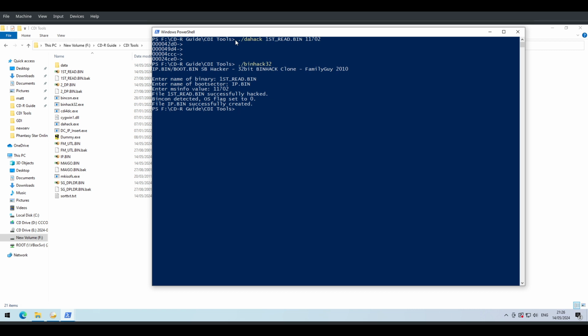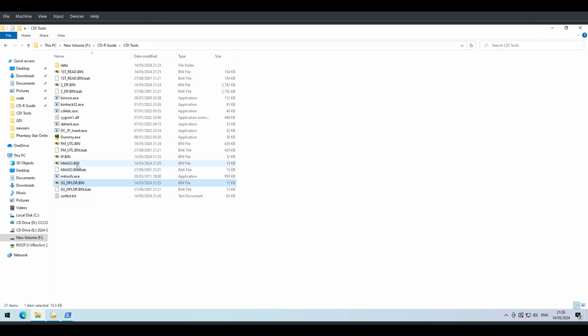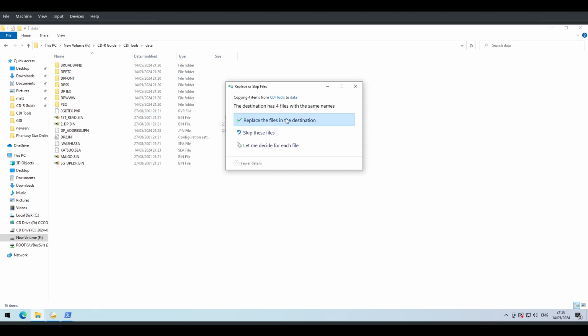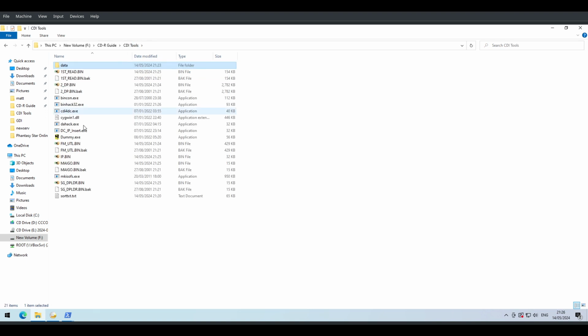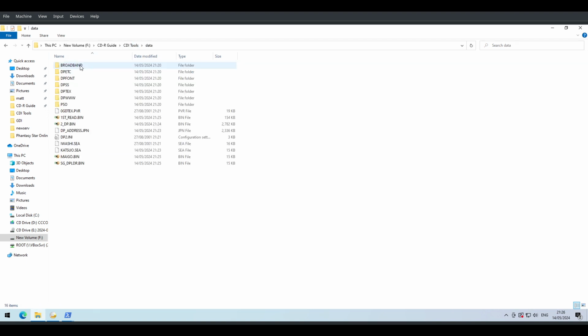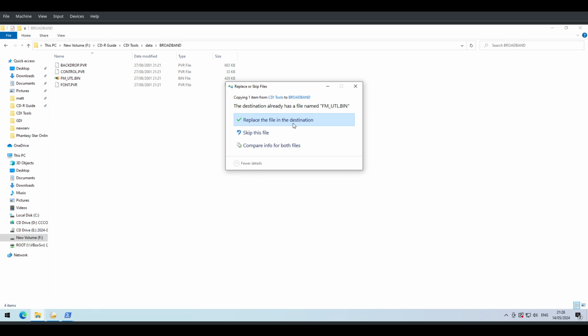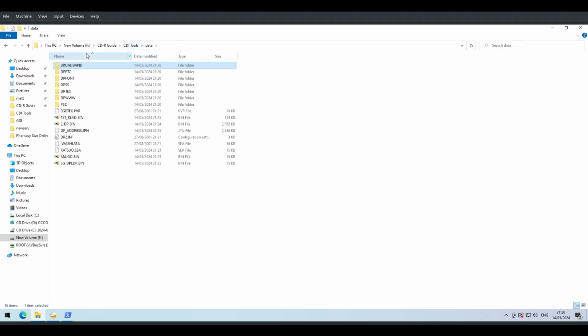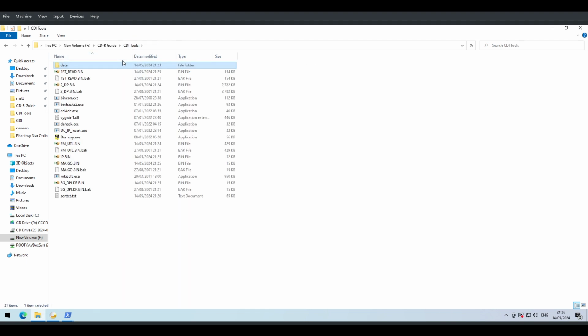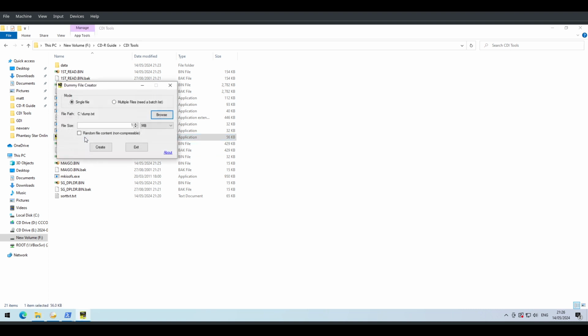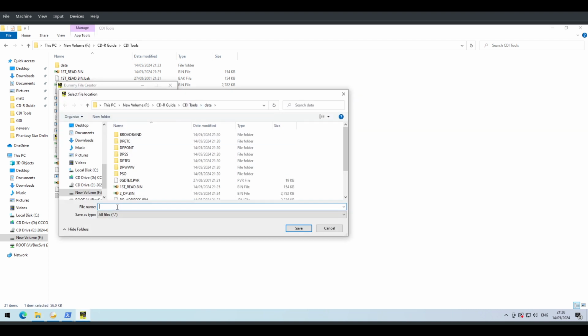Now that we've done that, we now want to put all the binary files back in their original location. And then obviously the fmutl goes into the broadband folder, not the root folder. Now that we have done that, we are now going to create a dummy file inside the data folder. So open dummy.exe, browse to your data folder, and we'll call the file dummy.dat in all capitals.